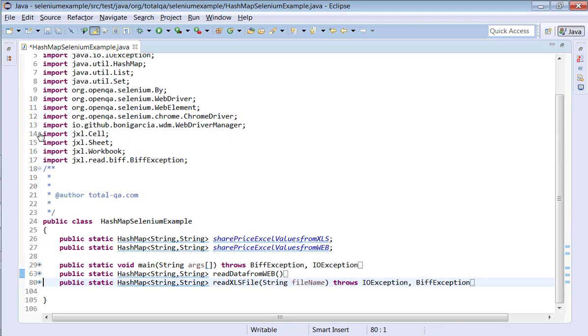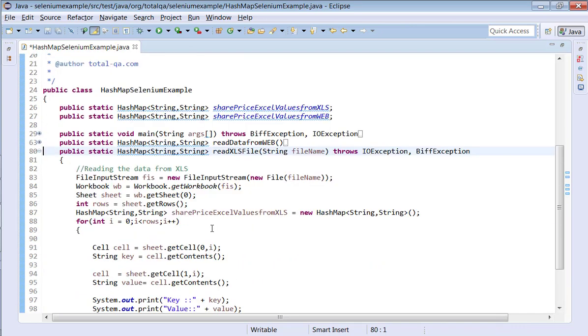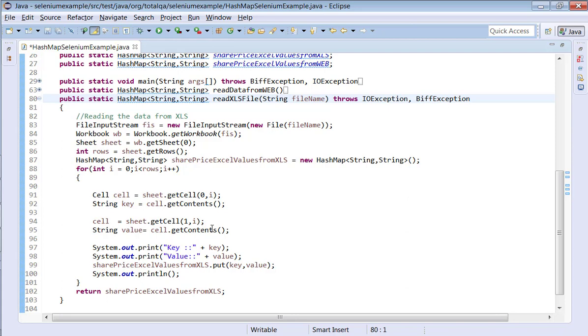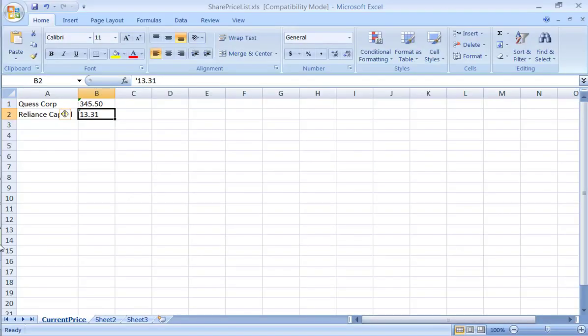Then let's get into the next method, the second method which we have written to read the data from the XLS file. So this method takes a parameter. The parameter is a file name. So this file name we will try to read. It's an XLS file. That's what I have shown in the beginning.